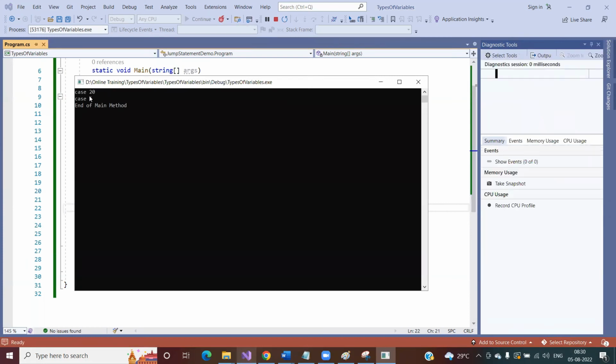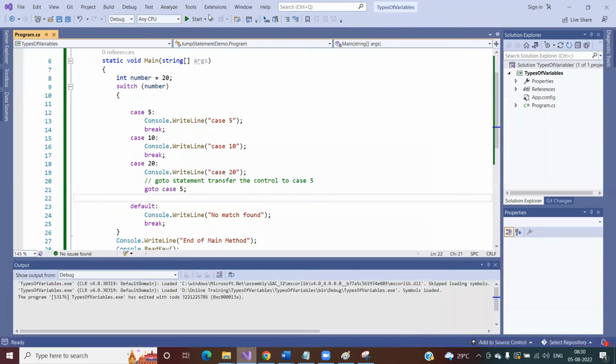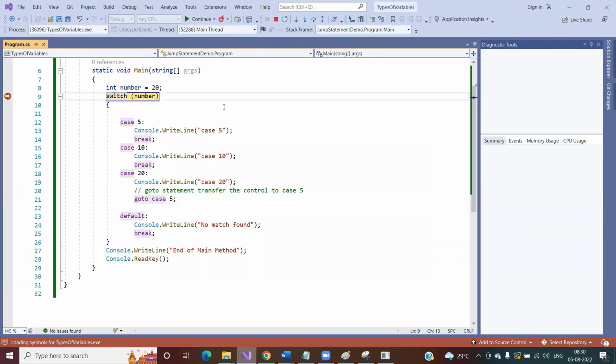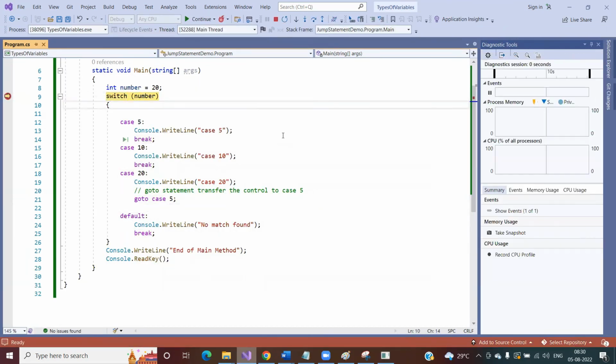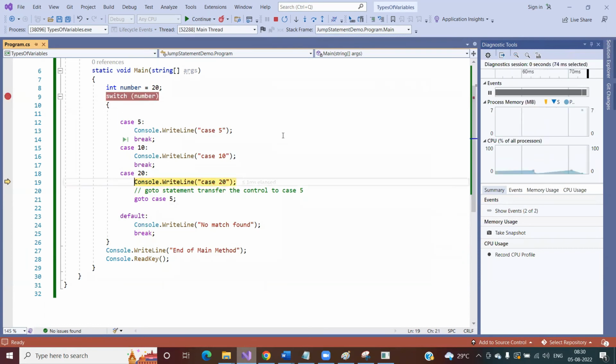Case 5, case 20, case 5, then end of the program. Now let us debug the program for better understanding. So the switch number is 20. Press the F10 key, and it will come to case number 20.